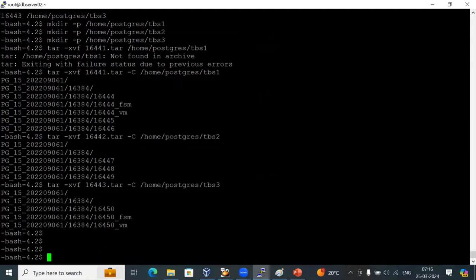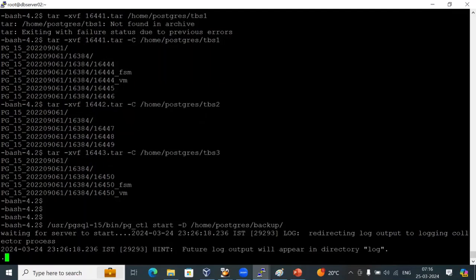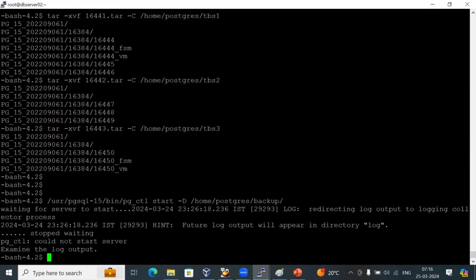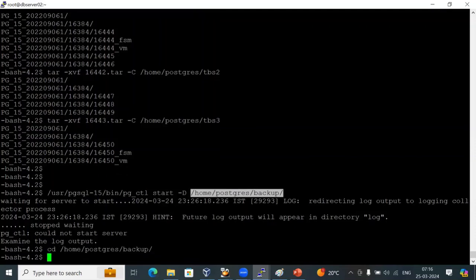Okay, so now let's try to start the cluster. /usr/pgsql/bin/pg_ctl start -D, this is my data directory, /home/postgres/backup. Okay, so let's start the cluster. Okay, it looks like there is some issue. Let's go and verify in the log file. What is the issue?